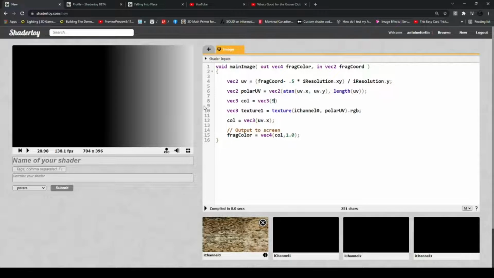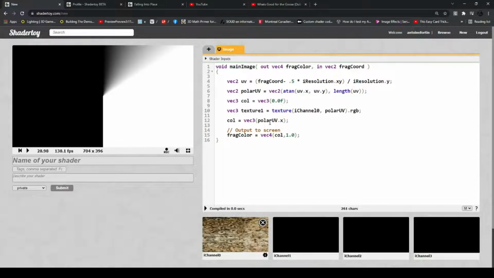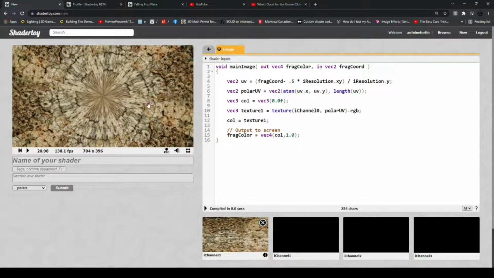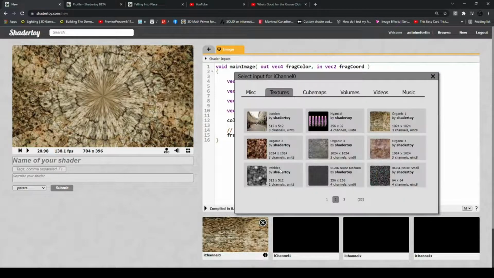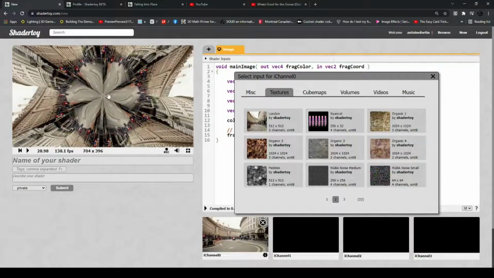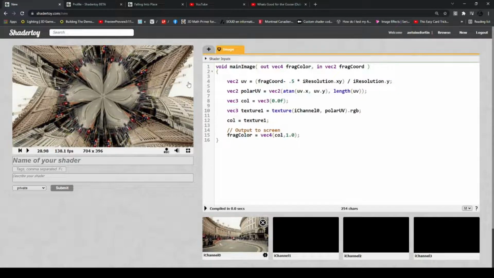I'm just going to put everything to black for now and show you my polar UV.x and polar UV.y. Now if I query it using these, we're going to have a little circular thing, right? It's not the most pretty, it's black and white, but we can still have some fun, because just from that we can create some interesting effects.